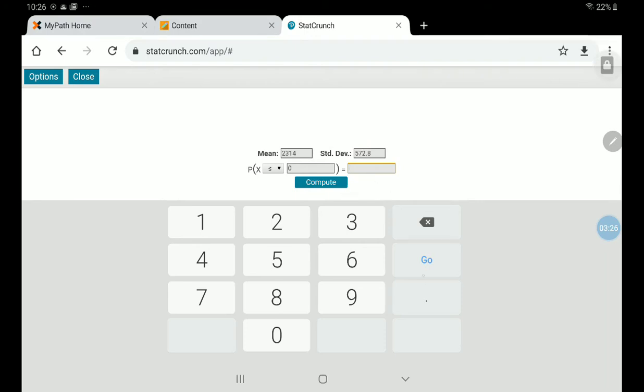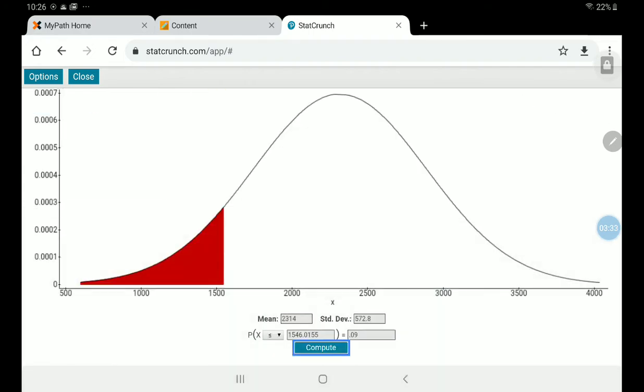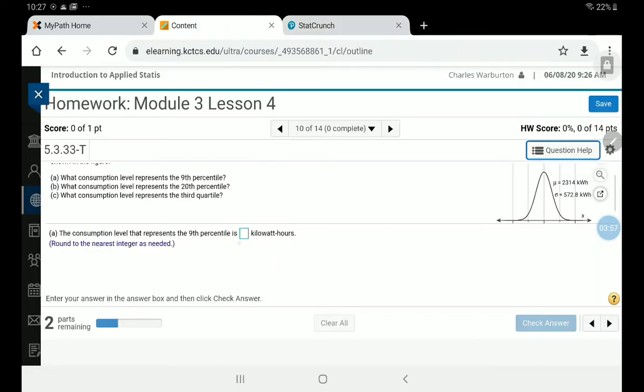So over here I would just put in 0.09, that's 9%. And let's see if I can compute that. So the 9th percentile then would be, a percentile is the percent that is to the left. And there you can see the percent to the left, 9%. That's 9% of this total curve. The value associated with that would be 1,546.0155. So that's what I would put in. I would round to the nearest integer, so I could do that.